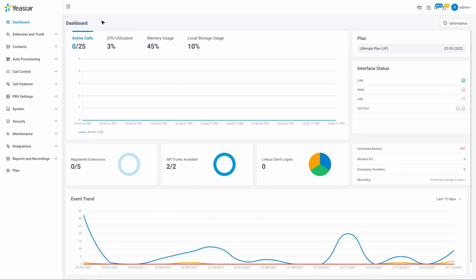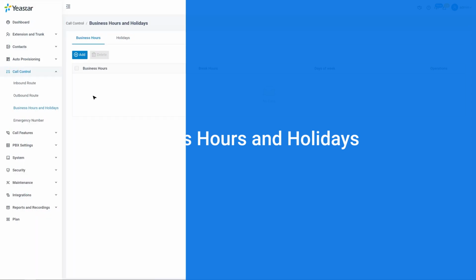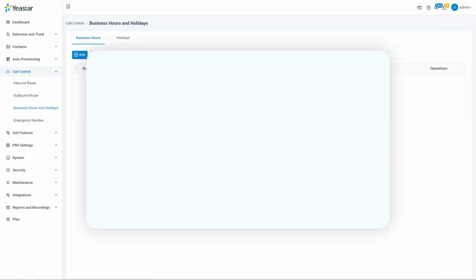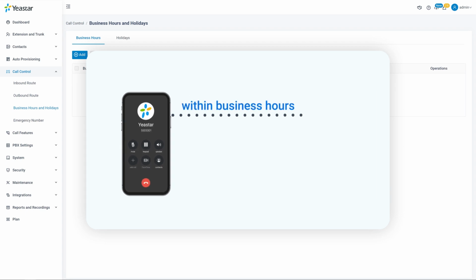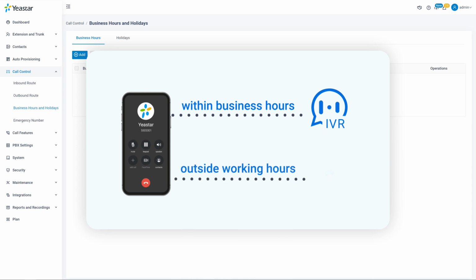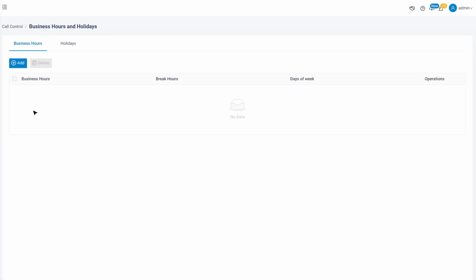Let's just jump in. Before setting up the inbound route, let's have a look at the business hours and holidays. Say we're running a company and there's an incoming phone call. If it's within business hours, we will send it to our company's IVR. On the other hand, if it's out of business hours, we might politely drop it to the receptionist's voicemail. To achieve that, we need to set business hours, which is the timetable of our company.